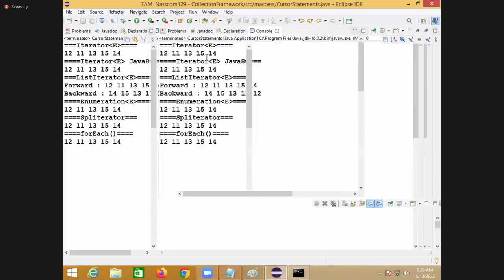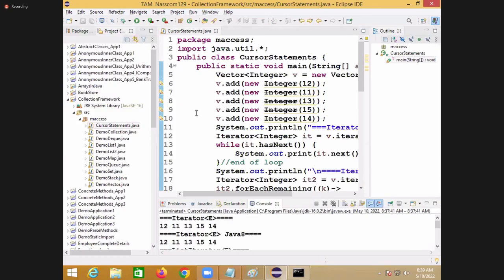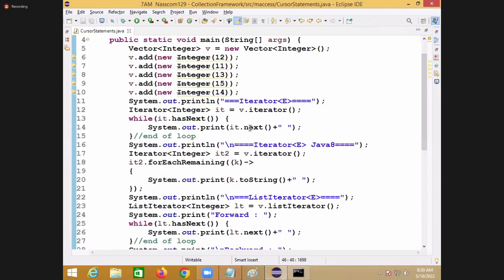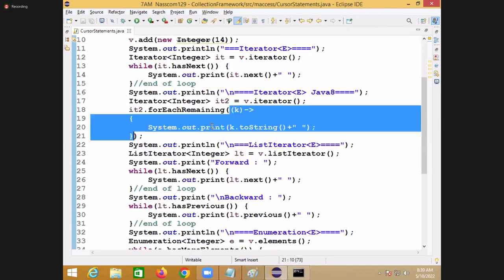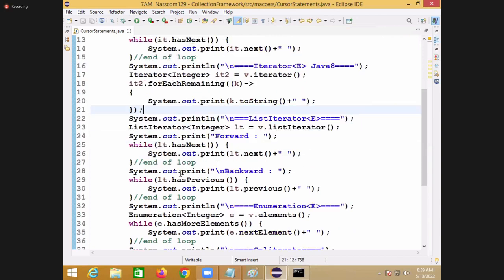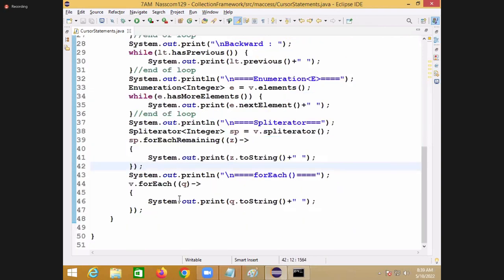See, all these objects are running on lambda. Here is a lambda expression. We are passing lambda as a parameter. So all these are Java 8 features we are running.